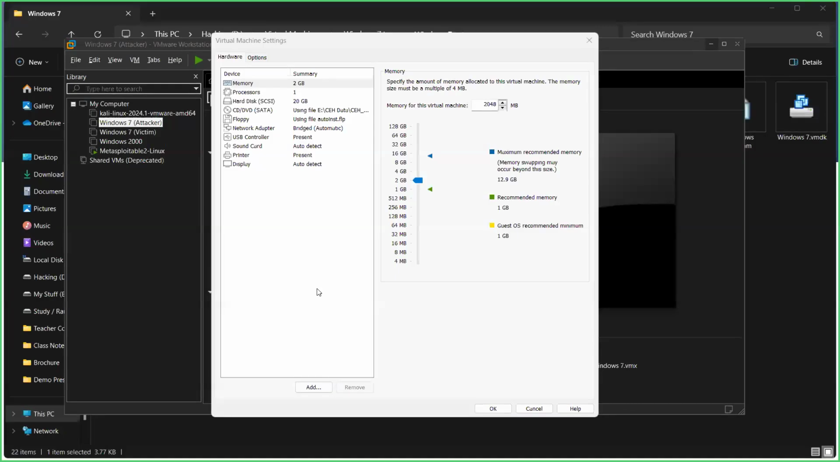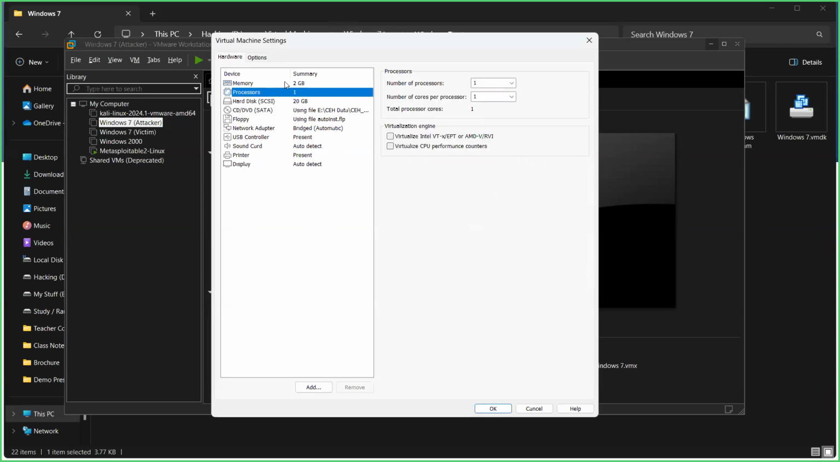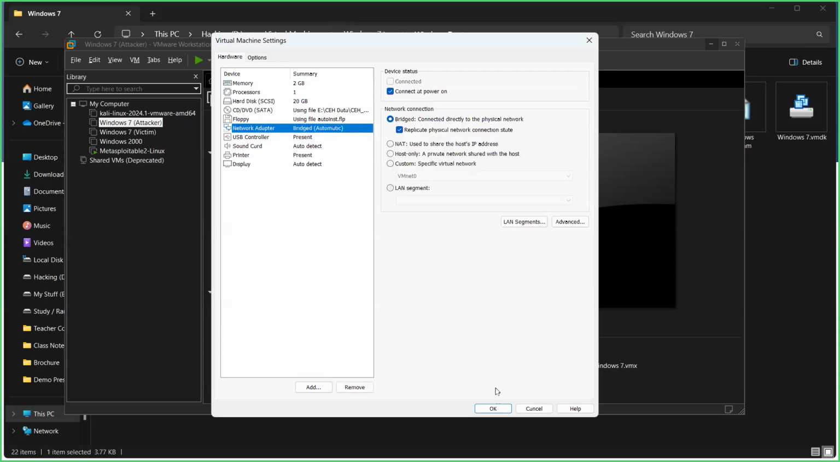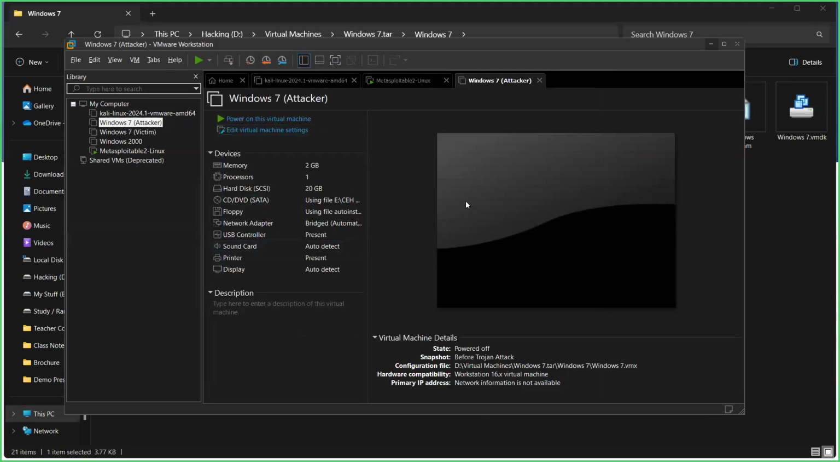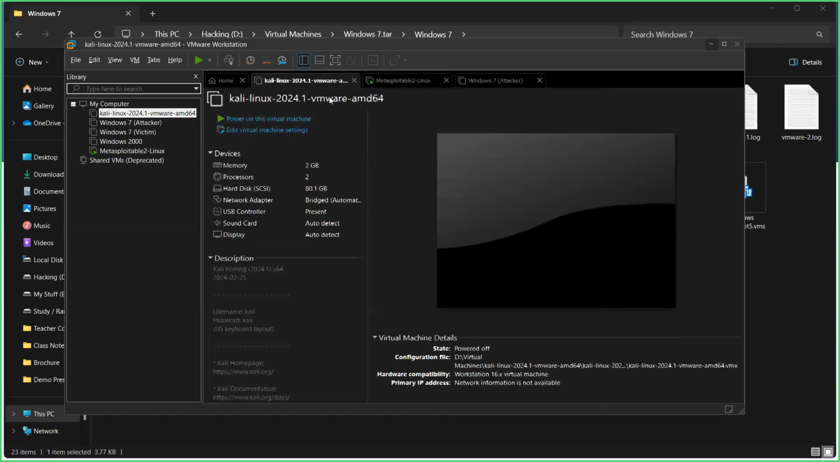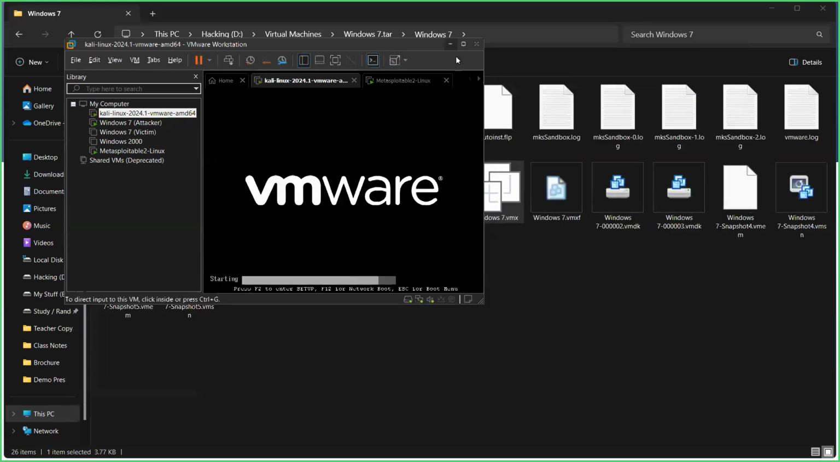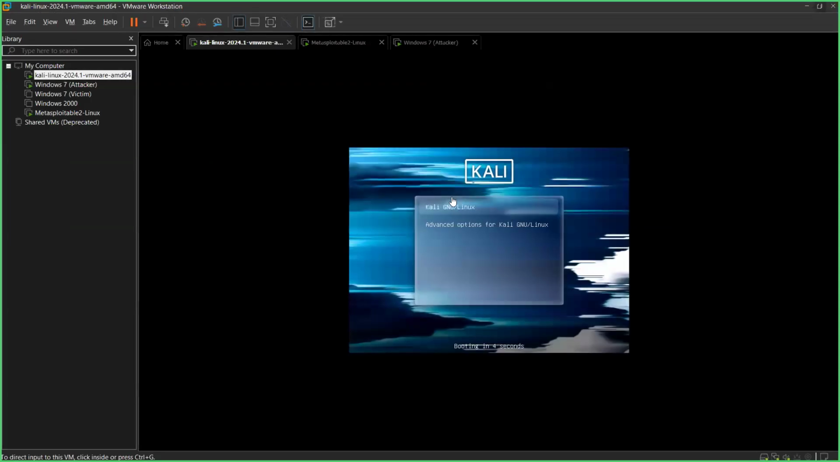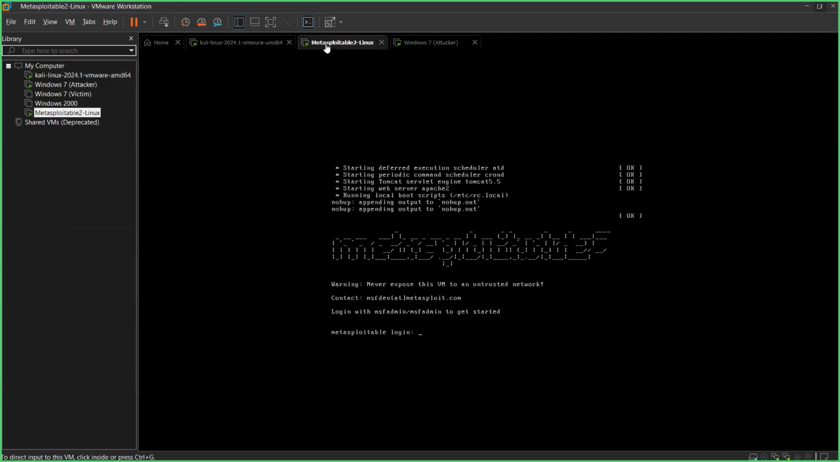Again, we are creating a lab setup here just so that we can perform Nmap scans on it. For Windows, you need memory 2 GB, one processor, and network adapter set to bridged adapter. Click on OK, and now click on power on. So this is our setup here: one Kali system, one Metasploitable, and one Windows 7. Now we're going to start with the Nmap practical. This is the setup required to get started with Nmap.